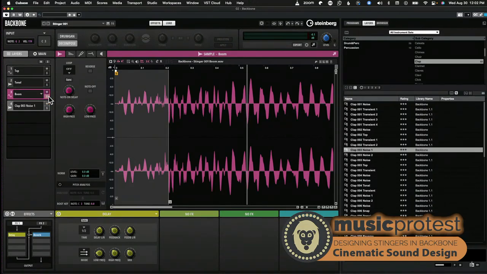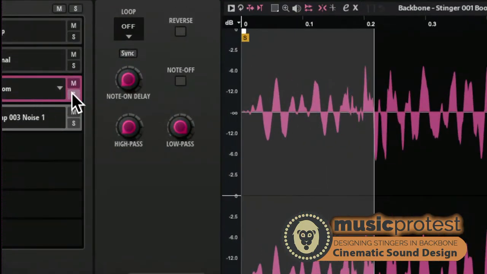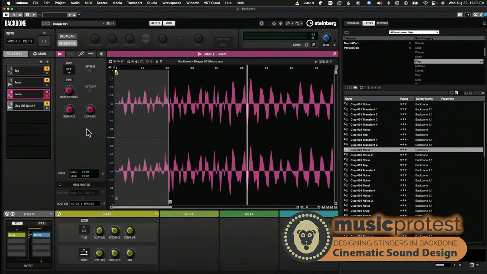Separating note on and note off, this is really amazing. So let's say we've got this boom sound, we'll go with the boom because this would be more practical. What I'm going to do is use this note on delay, and I'm just going to push it up to around a half a second. So when I hit the note, there's a half second delay in there.